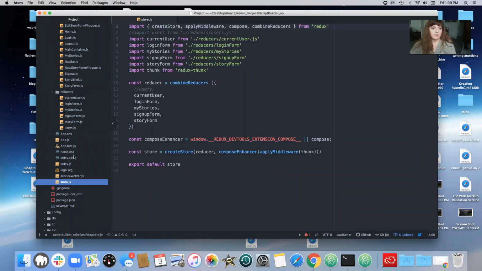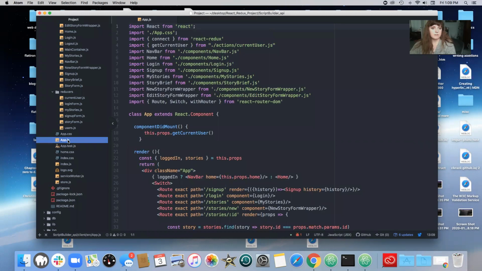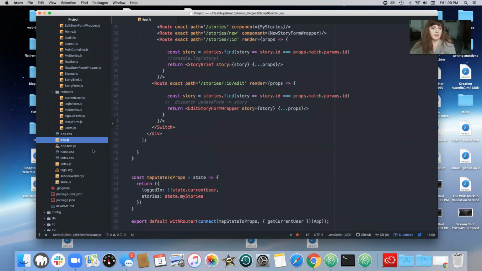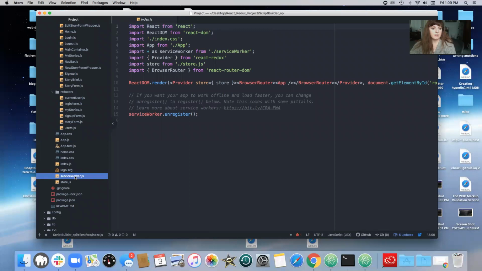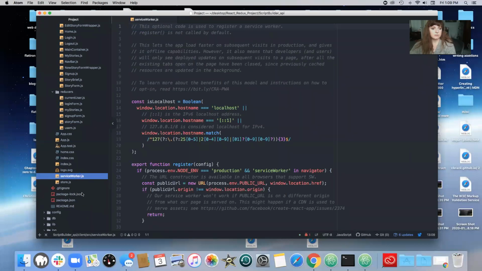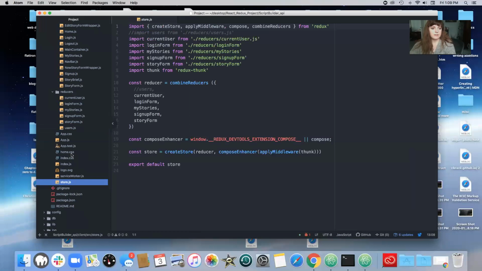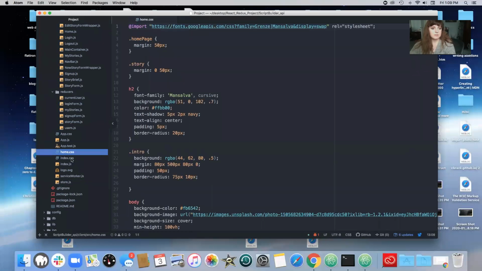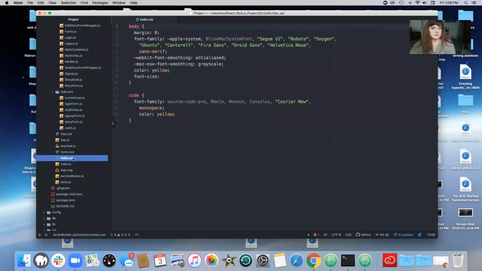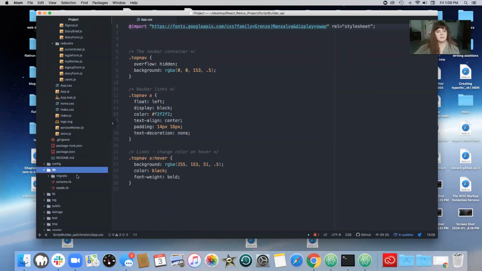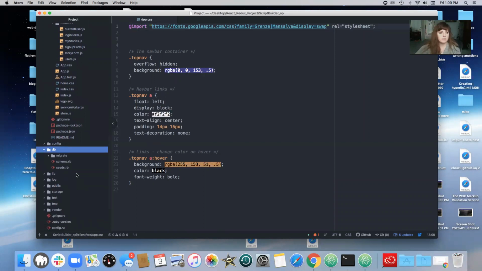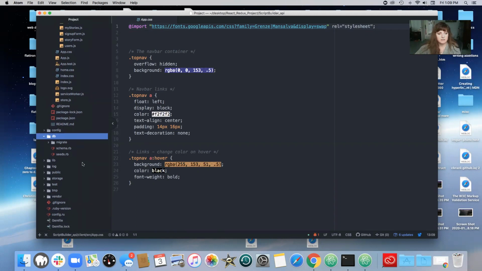And then I also have my app JavaScript, my test, index JavaScript, service worker, store I already showed you, and then we have our CSS. Home is the main one, index, and app. The database is here. I created some seeds at the beginning to create a little bit of a database with some stories that we could test in.